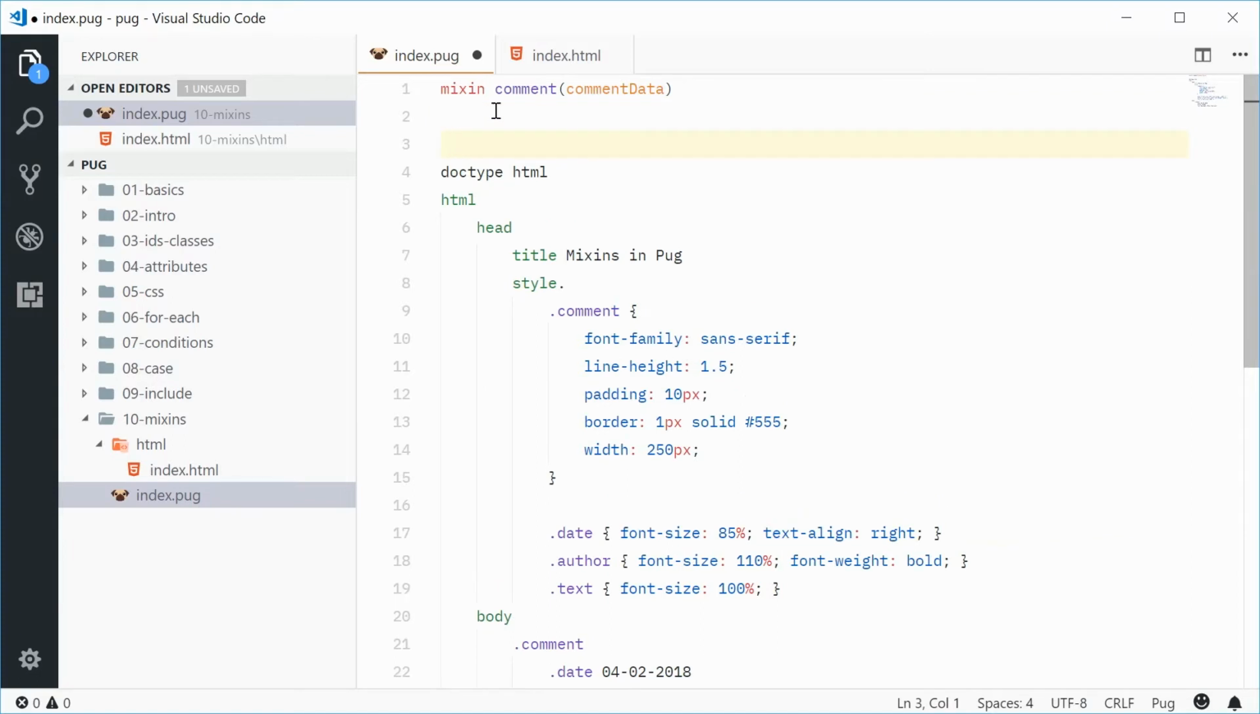So now, after an indent, inside here, this mixin, we can put whatever pug code we want. All right, so for example, let's render first the comment wrapper. So we'll say dot comment.